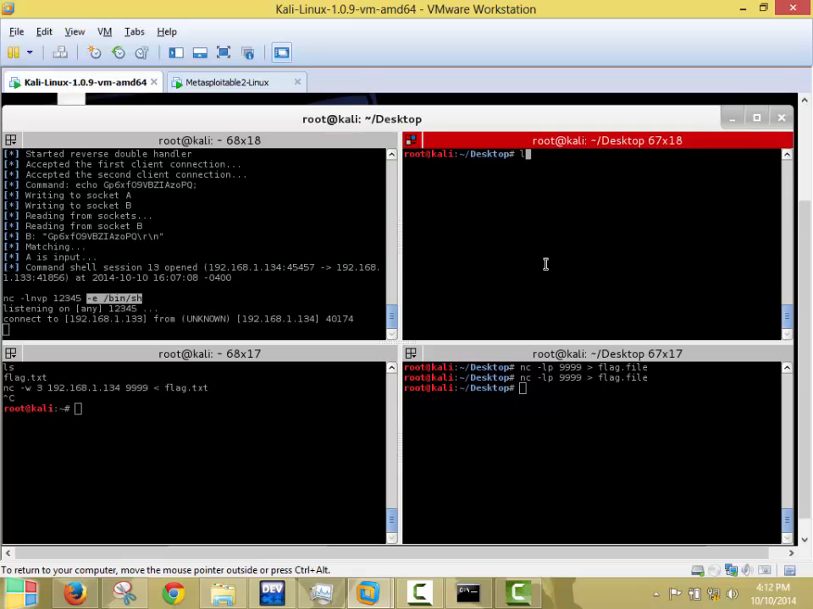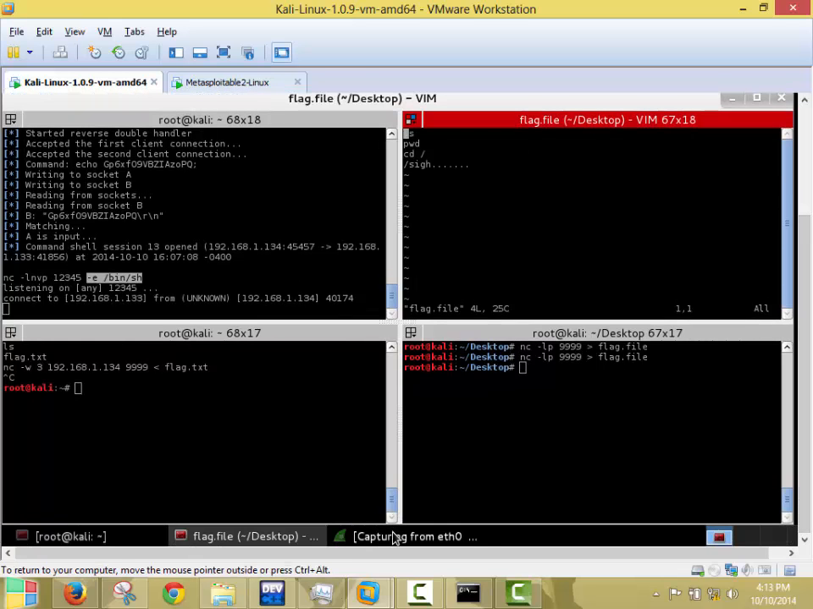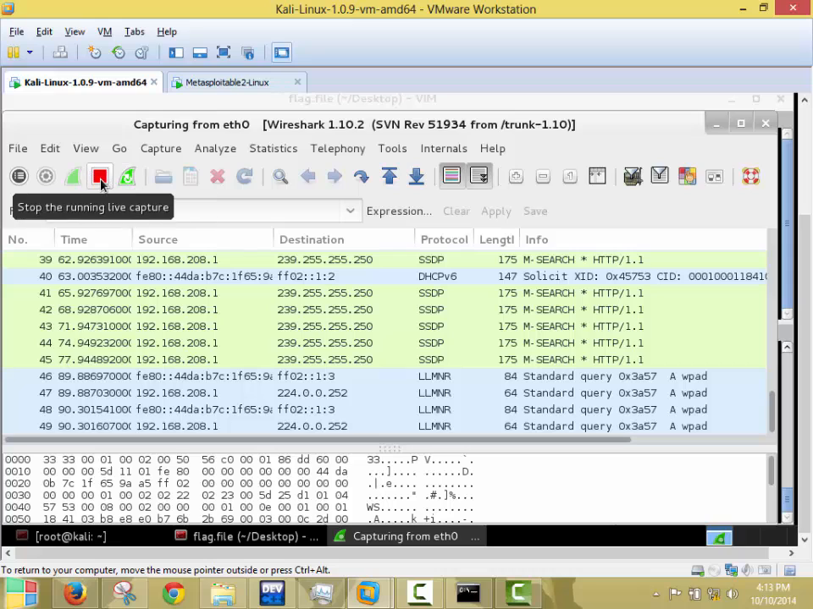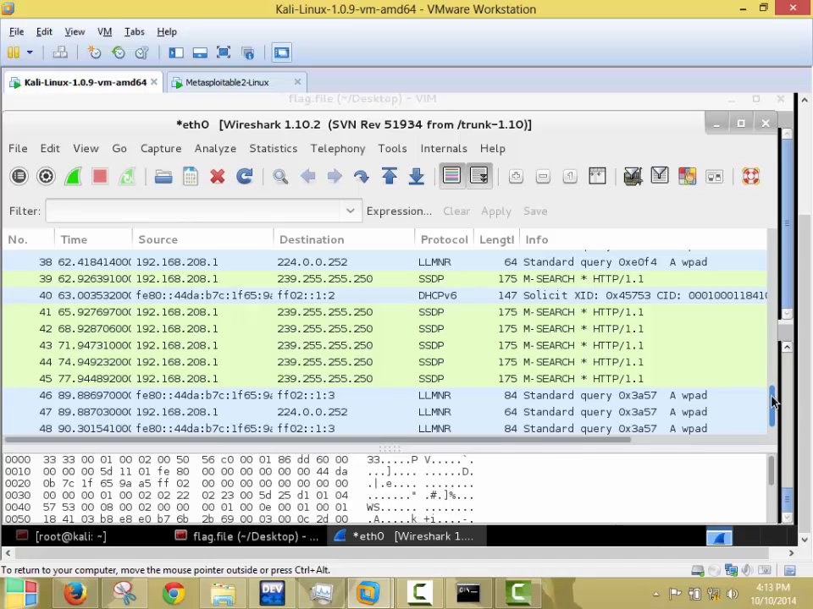And the funny thing is the attacker who had this open port that was sending this information to flag.file, if you open that file, the funny thing is the attacker now can see all of the commands that the victim was passing to it. And you can even validate that by going into Wireshark. So let's stop this capture and let's just take it from the top.